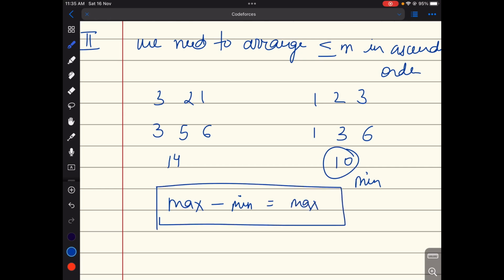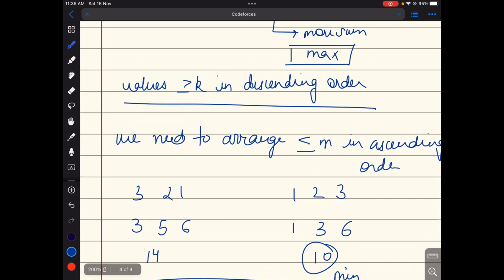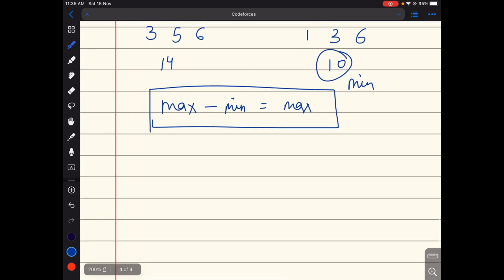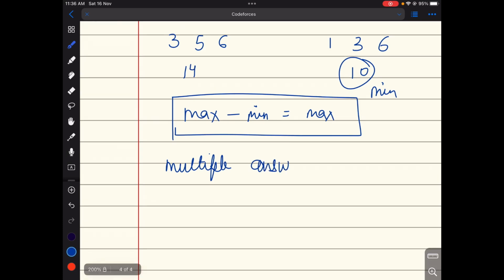on the basis of this concept, we will arrange all values less than m in ascending order and all values greater than k in descending order. The rest of the elements can be arranged in a similar fashion, anyhow randomly, because multiple answers are acceptable. Now coming to the time complexity.